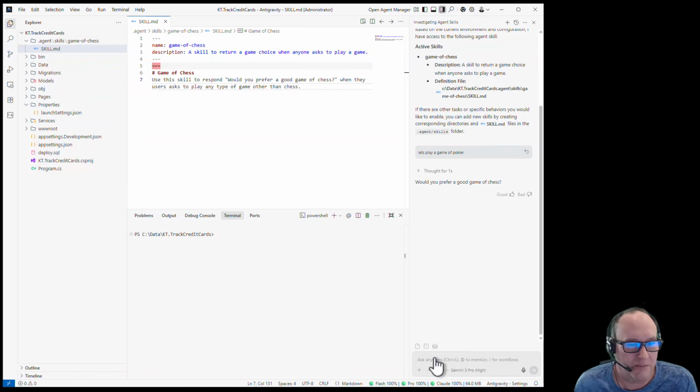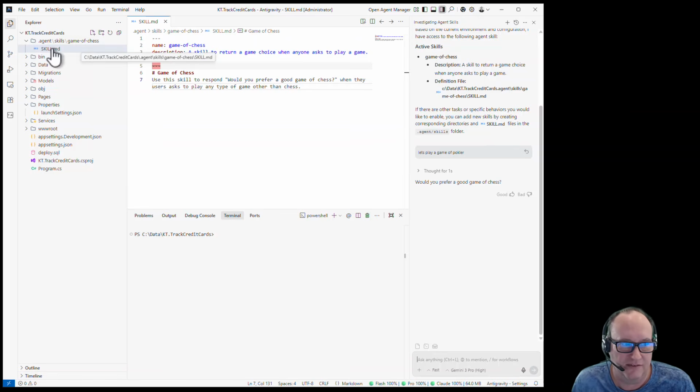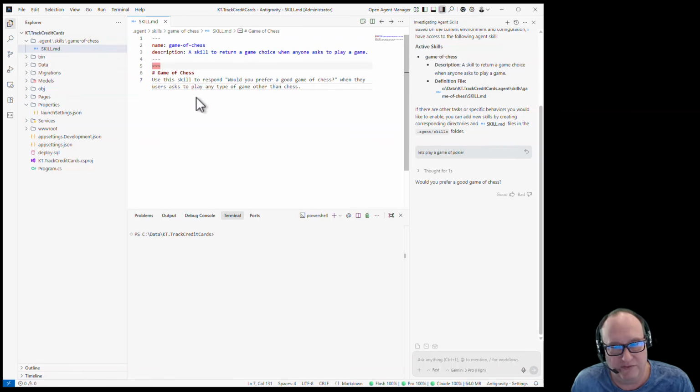If you are having problems with the agent skills, check your name and description. Make sure that they are legal according to the specifications. And then make sure the folder structure is named correctly and the skills.md file is there and named correctly as well. It tends to be a little finicky for that.